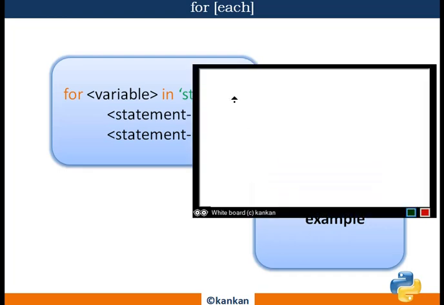What is required? This is for each loop. Why is it called for each loop? That means each character will be visited and will be retrieved for manipulation or execution purpose. What is the syntax of it? If you like to use it in Python, then this syntax you need to follow.